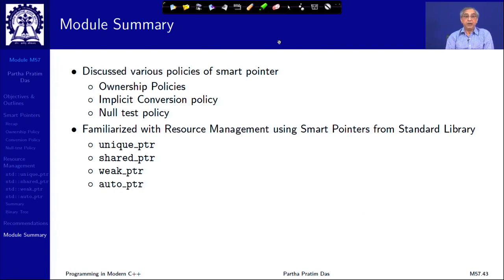Thank you very much. We have discussed the different policies and introduced the smart pointers in the C++ standard library. Thank you very much for your attention, and we will meet in the next module.